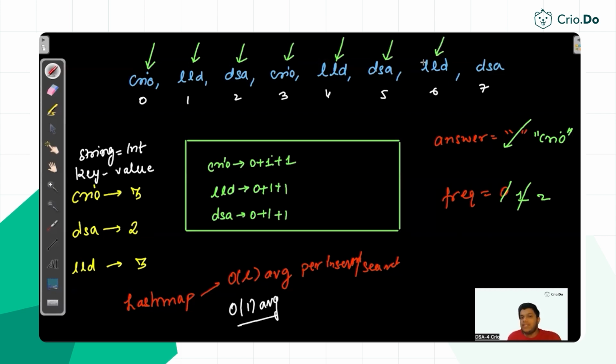But as soon as the LLD occurs for the third time, now you don't have to check for lexicographically minimum string, because now lexicographically minimum will only come in a tiebreaker situation. Now it is not a tiebreaker. LLD is occurring 3 times, Crio was occurring 2 times. So make the answer become LLD with the frequency 3.